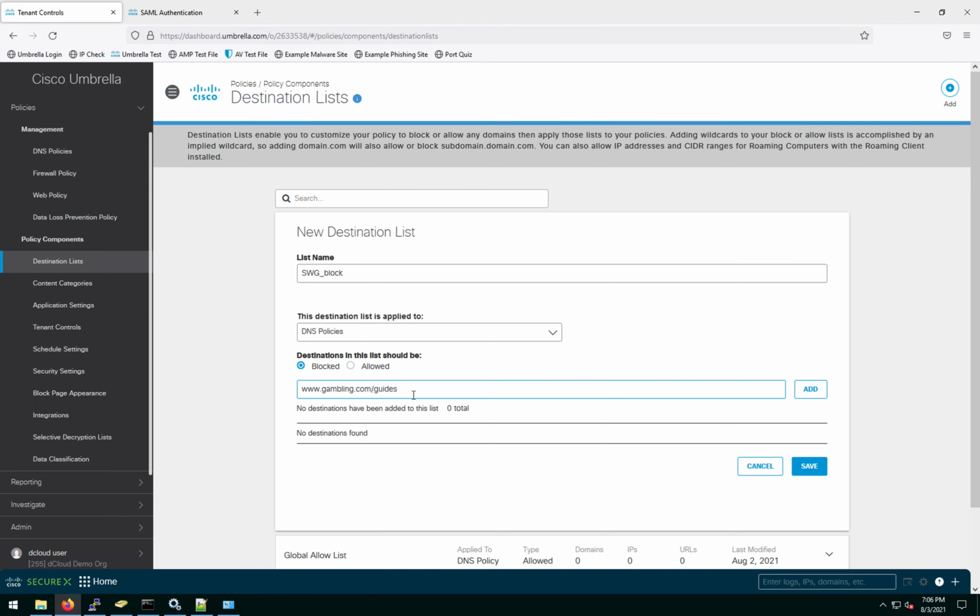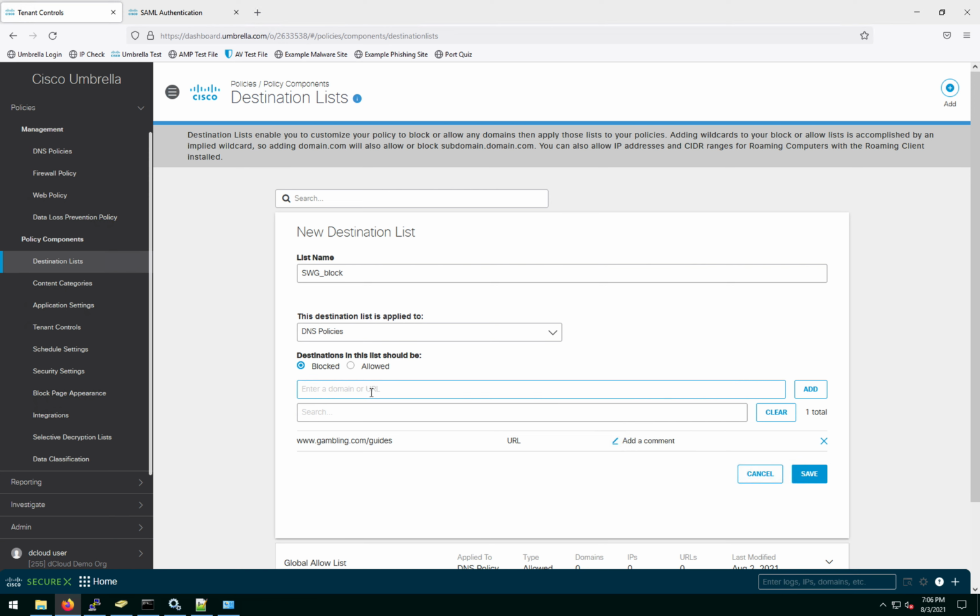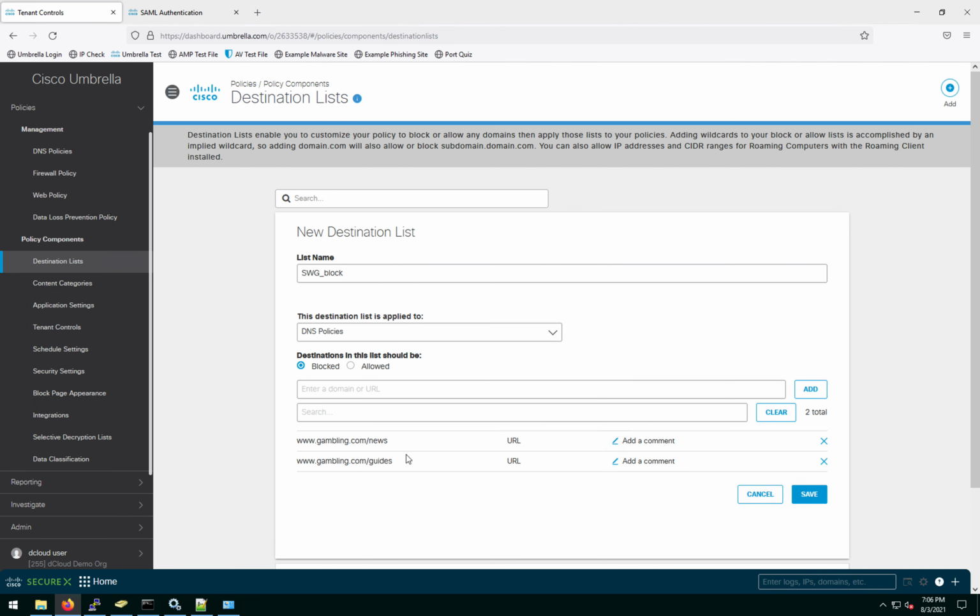So gambling.com/guides, right? And maybe I can add one more, which is again same thing, www.gambling.com, but say the news, right? So I don't want my employees or basically in my network to connect to this particular site and look into all these things, right? So yeah, so that's basically our list.